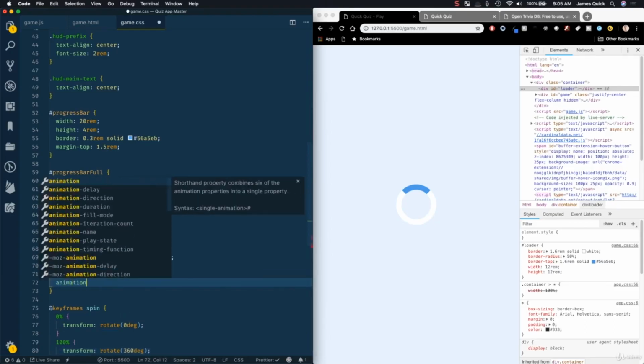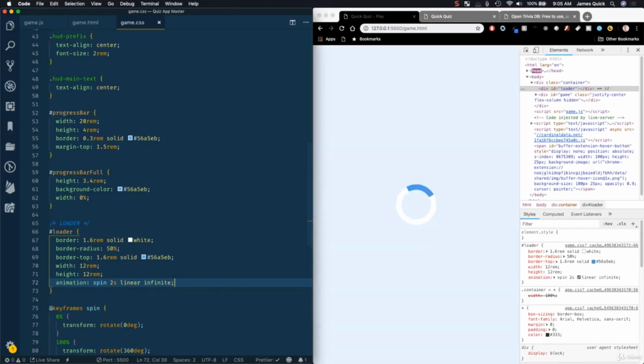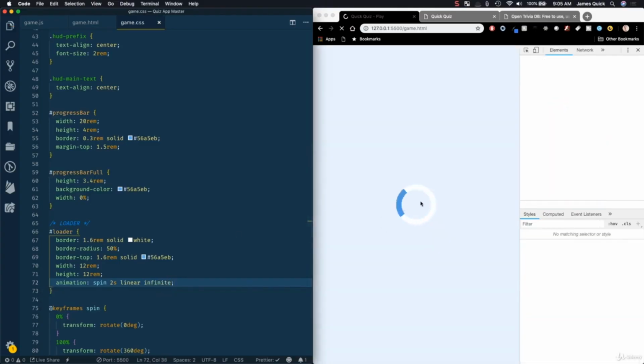So to do that, we need to say animation, and we want to use the spin animation. We want it to last 2 seconds. We want it to be linear, which means it's going to constantly make progress as it spins. It's not going to spin faster or slower at the beginning or the end. And then we want it to infinitely loop. And so we save here now, and we should see our loader looks pretty good.